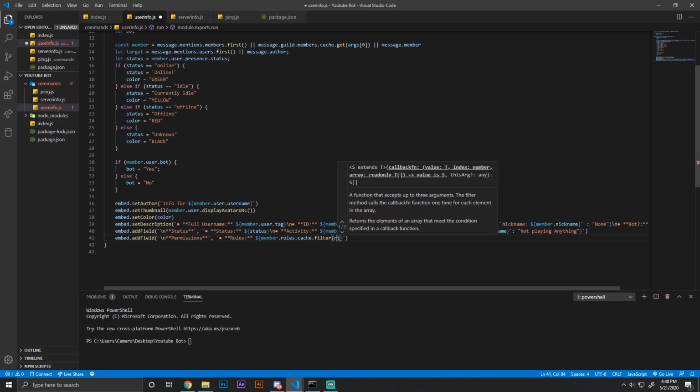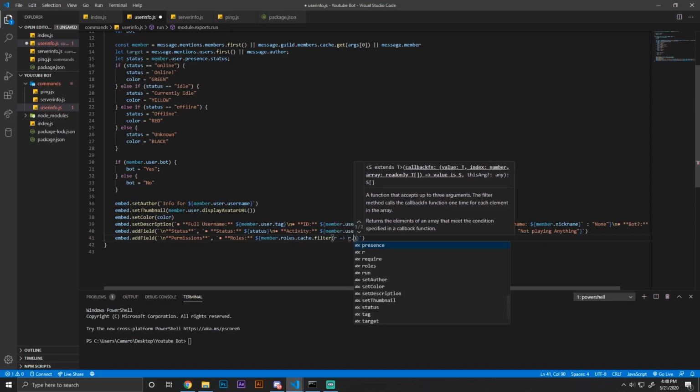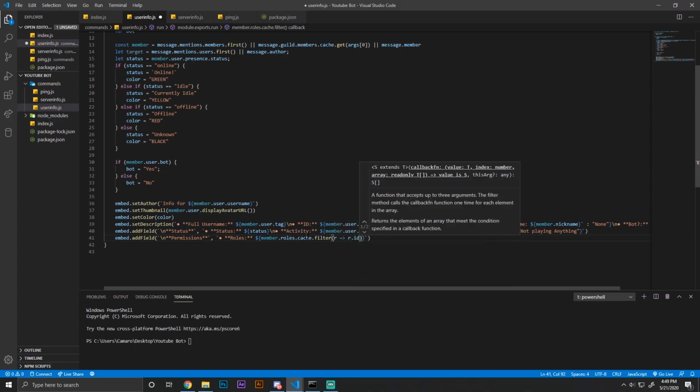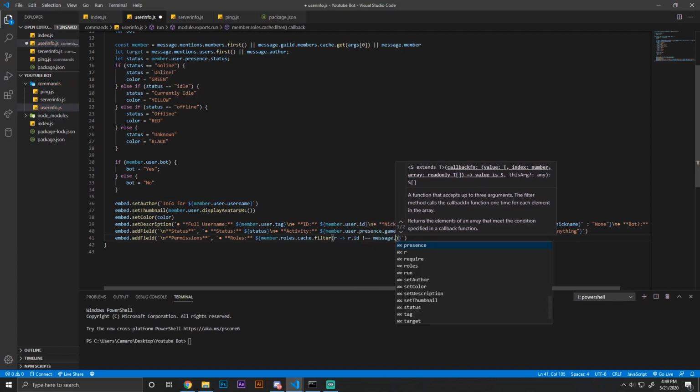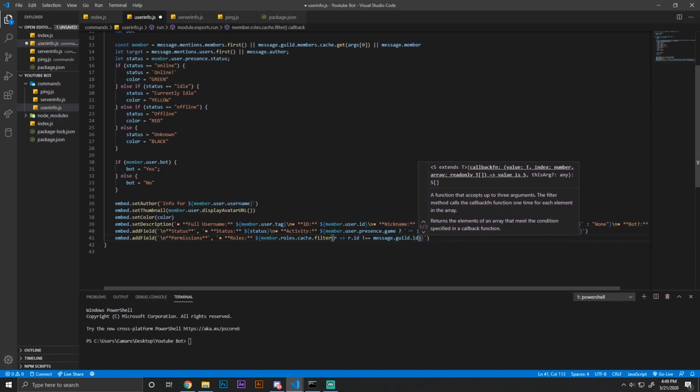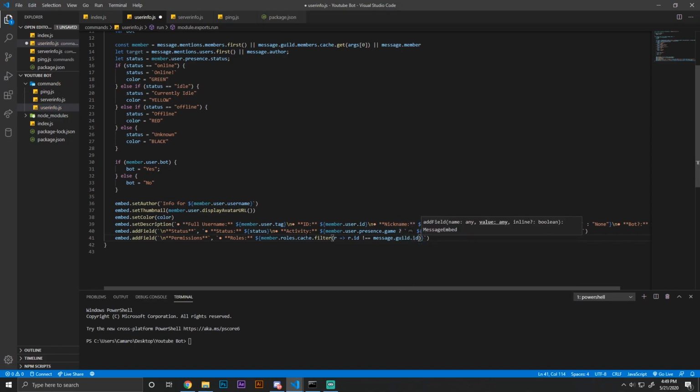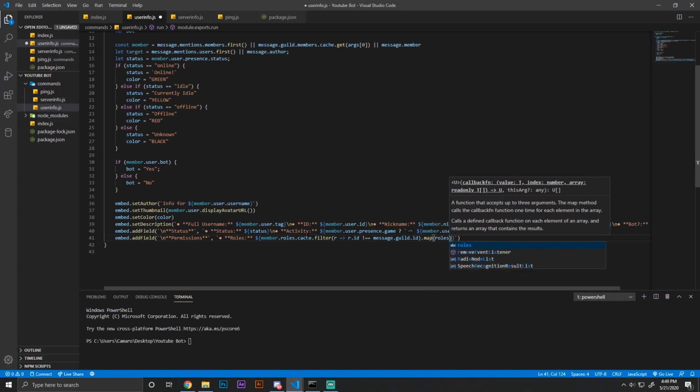I'm gonna do a role error function: role.id doesn't equal message.guild.id. And then we're gonna do what we did on the server info command. We're just gonna map it. Actually, we're gonna have to do it. Yeah, we'll do .map roles.